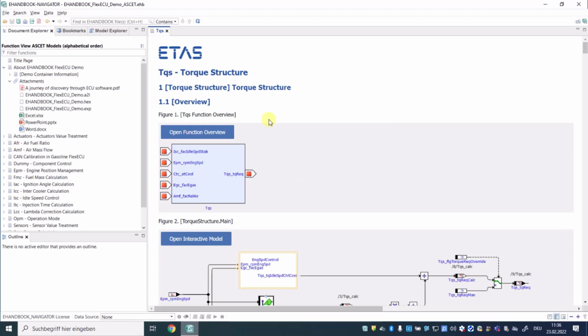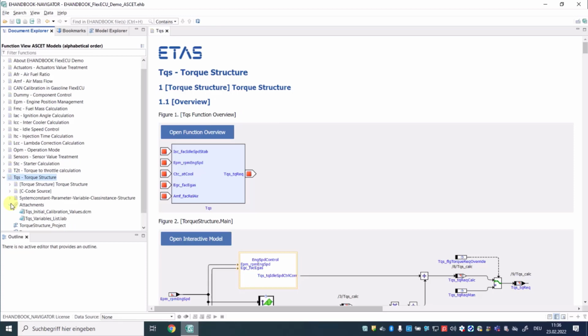Attachments is a very flexible concept, and like in other applications, attachments can be of any file type. This offers a lot of further possibilities, especially for calibration engineers. For example, it is also possible to attach label lists or datasets in respective file formats such as lab files or DCM files to the individual ECU functions.